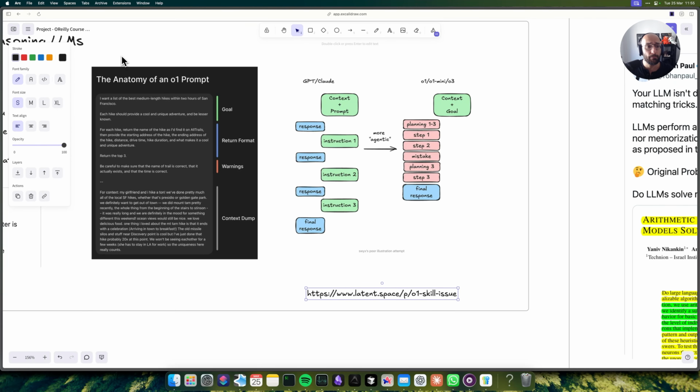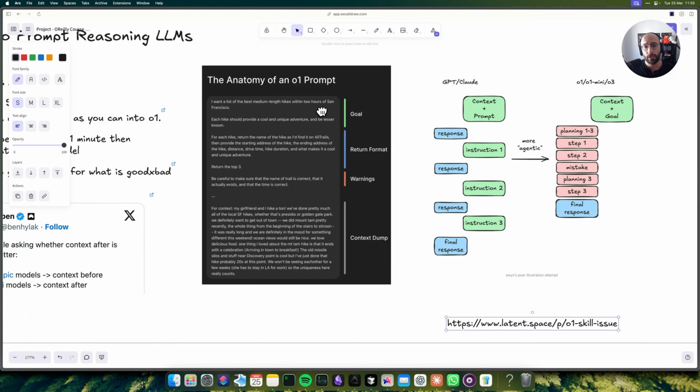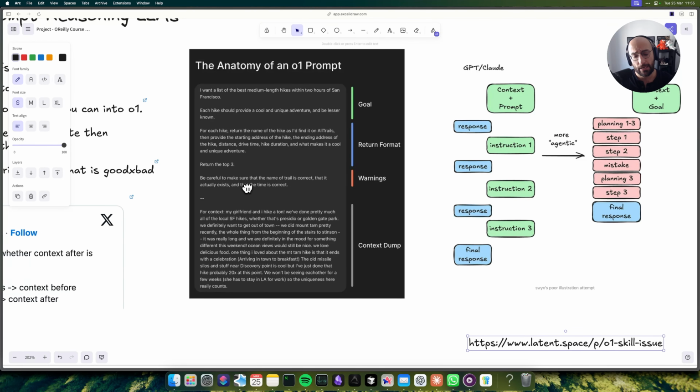So what does that mean in practice? It means this. Let's organize it as you're going to set the goal. Okay. You're going to set how you want the response to look, so the return format. Then whatever warning, safety, whatever you want to filter out, you say third. So be careful to make sure that the name of the trail is correct, that it actually exists, blah, blah, blah. And then you're going to do the context dump, which is if it's a PDF, or the materials for some exam you need to study, whatever it is, it's at the end.